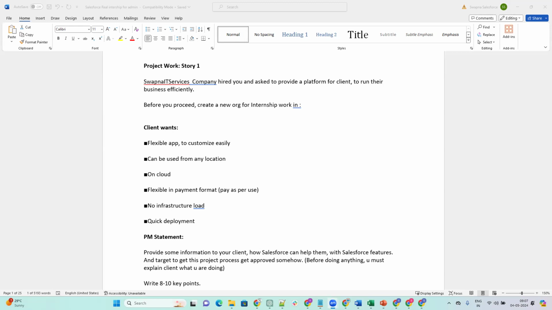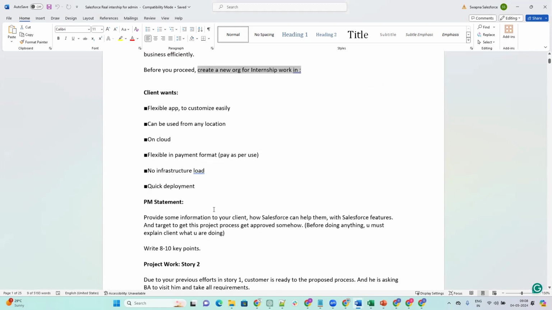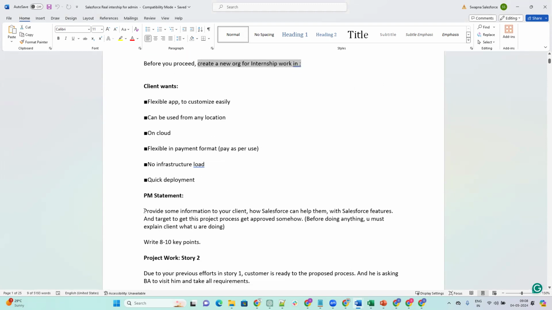Tavish, Mutri. Ma'am, will we be creating an org in Trailhead for the work story? Right now, leave that. For the next class, we will see creating the new org for the internship work. But the main question here, which the clients are looking for, is: how do you convince the client to go with Salesforce?